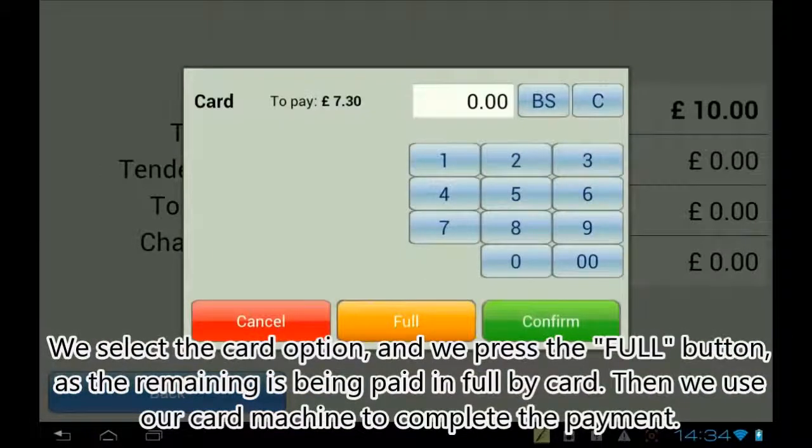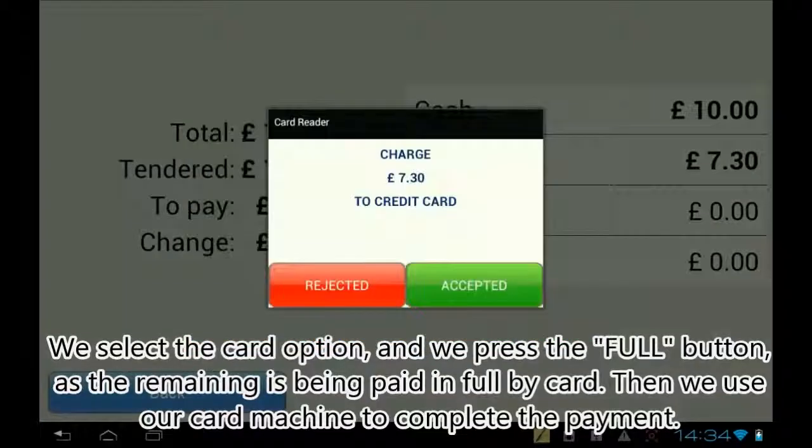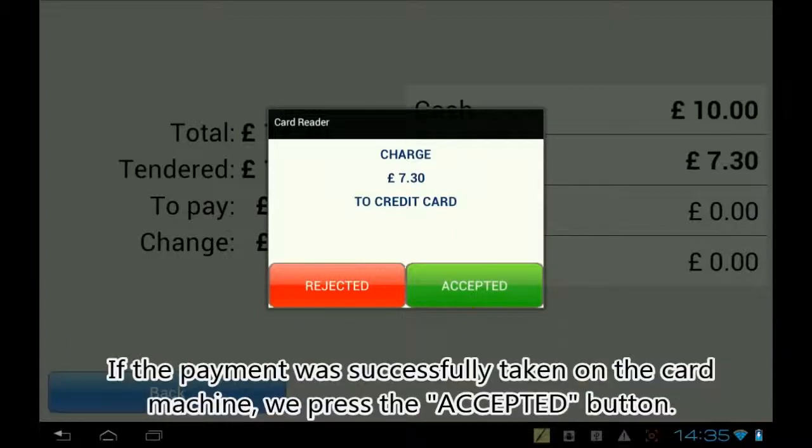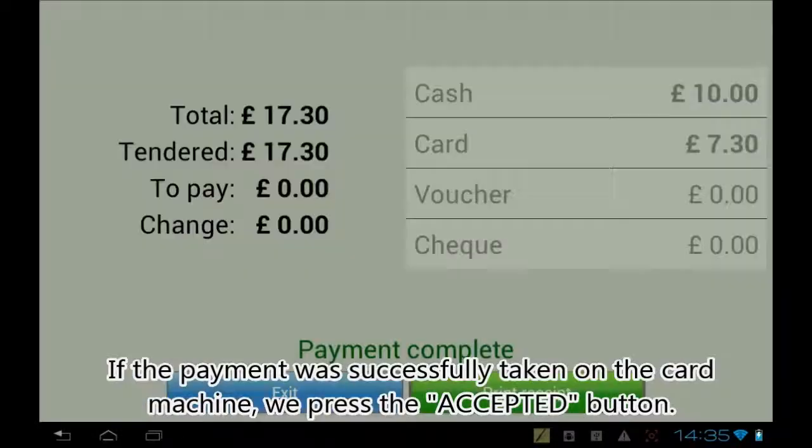We select the card option and we press the Full button, as the remaining is now being paid in full by card. Then we use our card machine to complete the payment. If the payment failed on the card machine, for example, due to insufficient funds or if the customer changes their mind, we press the Rejected button. If the payment was successfully taken on the card machine, we press the Accepted button.